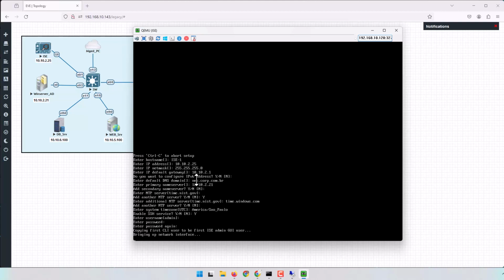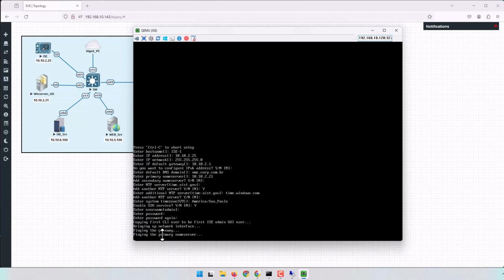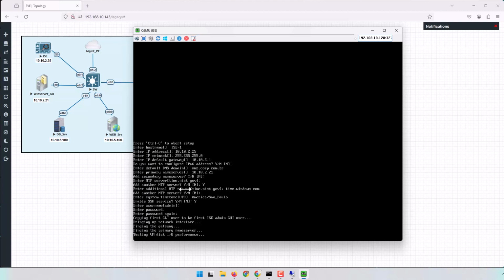Now you can see that it's bringing up the network interface and checking the information that we provided before, so it can check the gateway, the DNS server, IP address, NTP server, and so on. Let's wait for it to ping the gateway. If any of these tests fail, it will give us a message and ask us to reconfigure our IP. For example, if we type a different IP address or different gateway, ISE may not be able to ping its gateway, then it will ask us again to change these IP addresses.